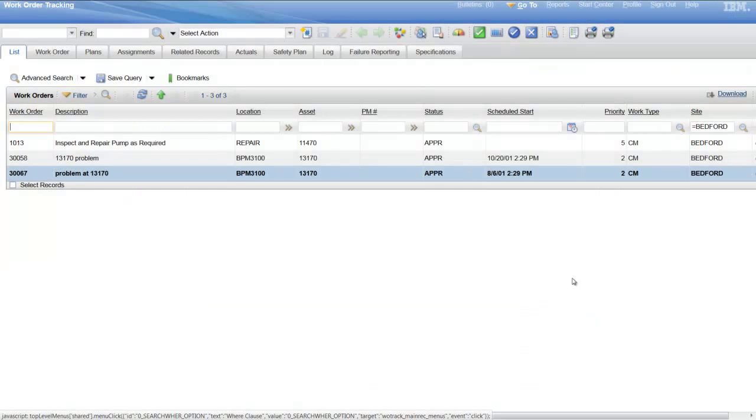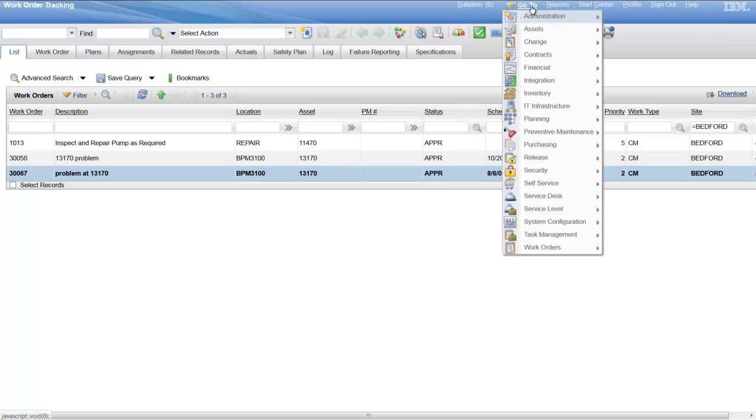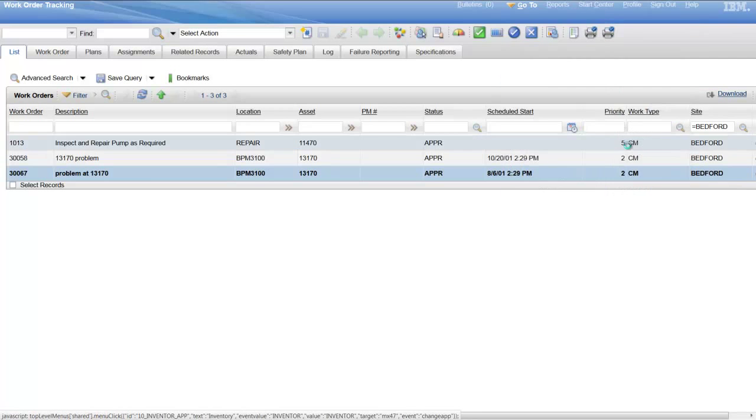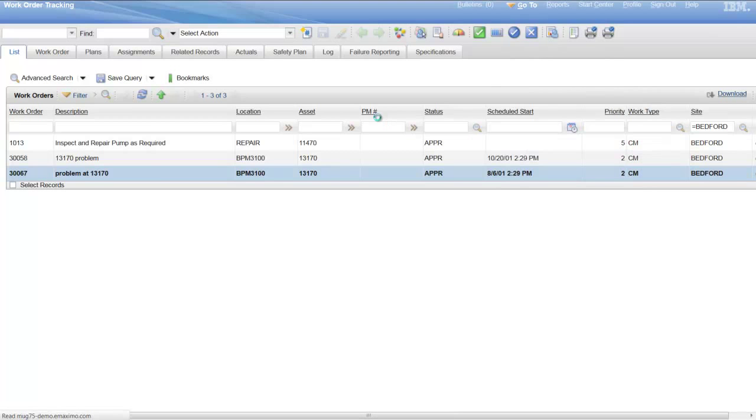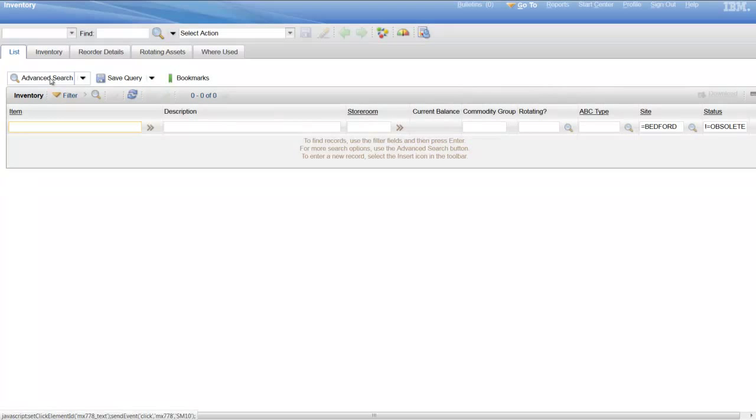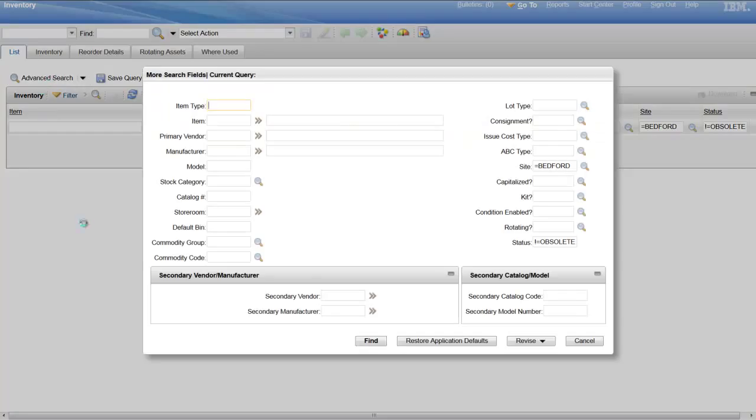Last thing we'll take a look at is the inventory application. Let's see, here's inventory. Similar, we have extended the advanced search and created this frame area here at the bottom: secondary, vendor, manufacturer, catalog code, model number. So you have the ability to then search for records or values based on that data being present.